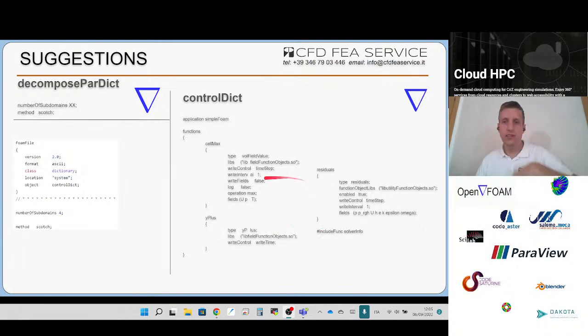Just pay attention that sometimes these function objects are different if you are using openfoam.org or openfoam.com. In particular, just referring to the residuals, the first part refers to the openfoam.org extraction of the residuals. The second part, the solverInfo, refers to openfoam.com. So it's important to keep under control which version of OpenFOAM you're using.